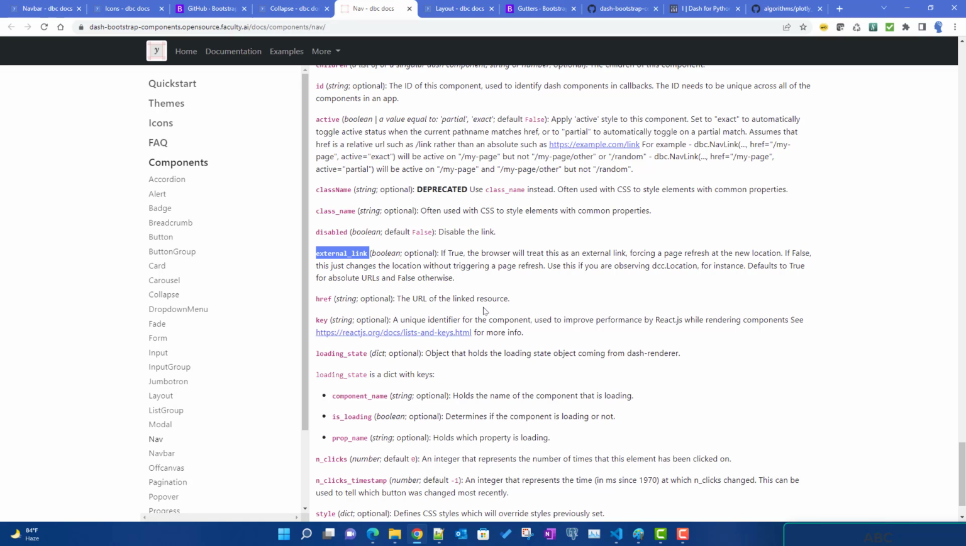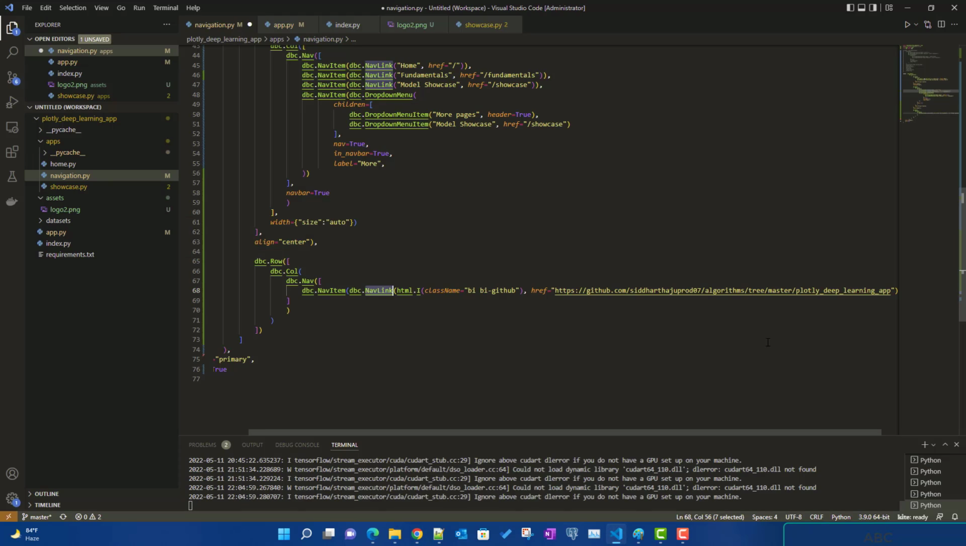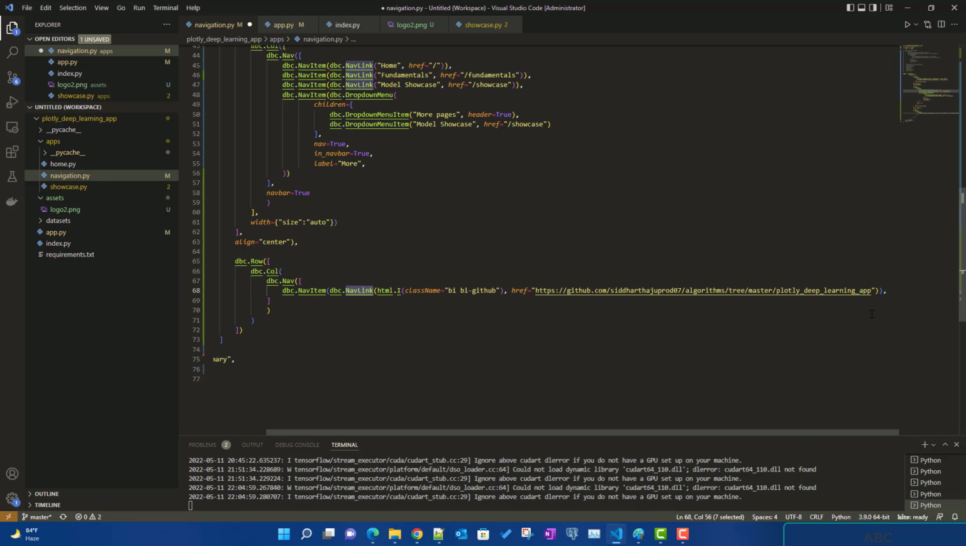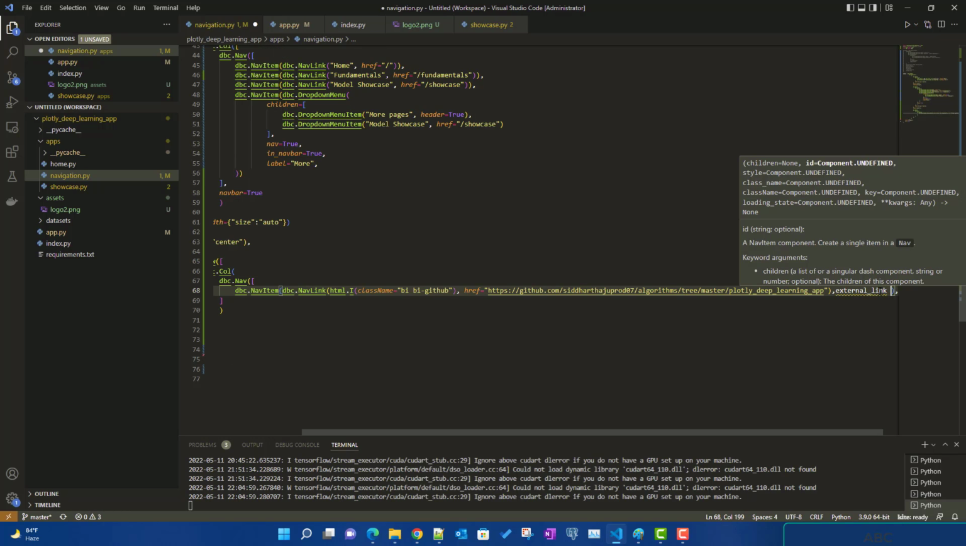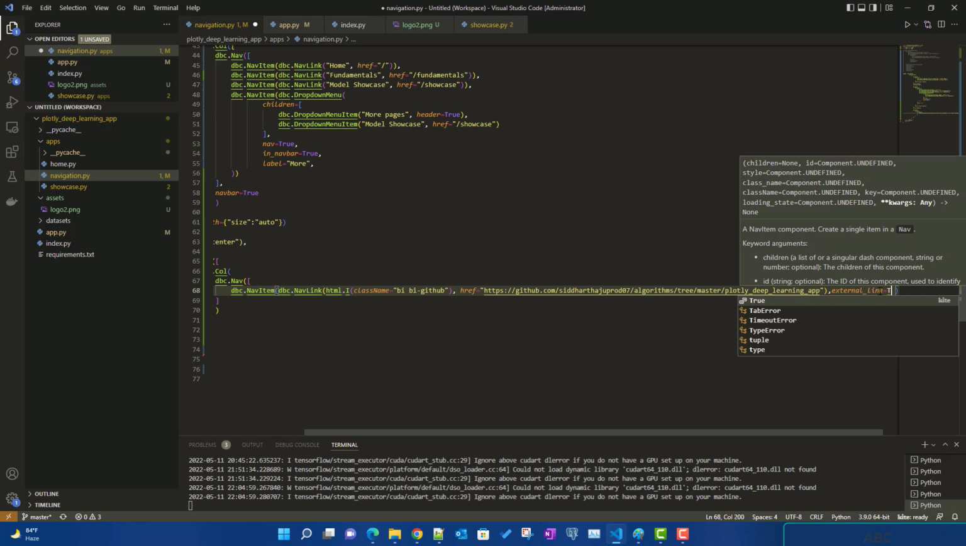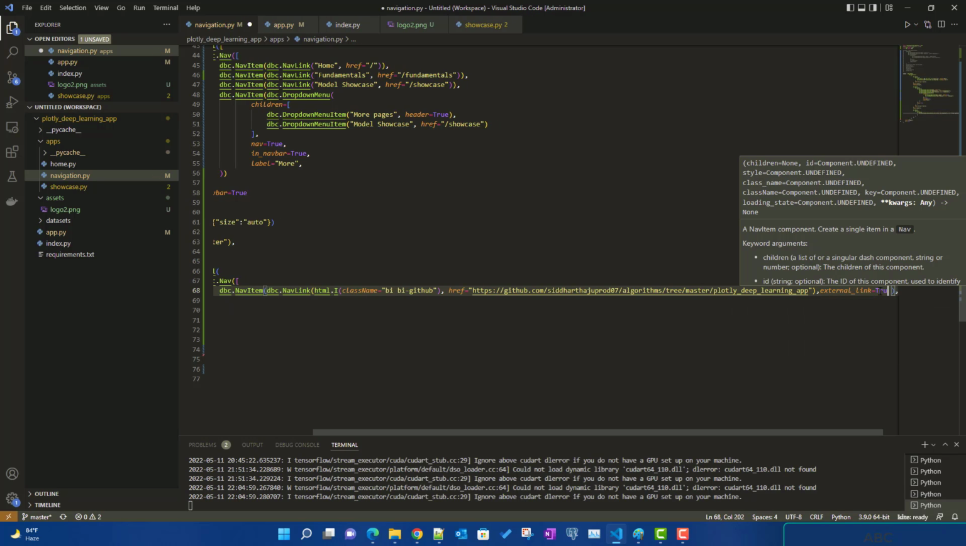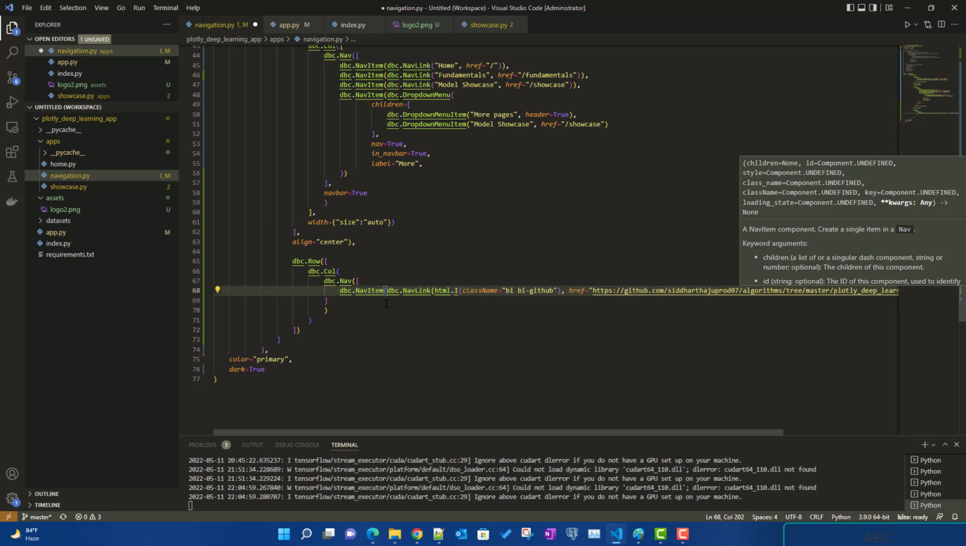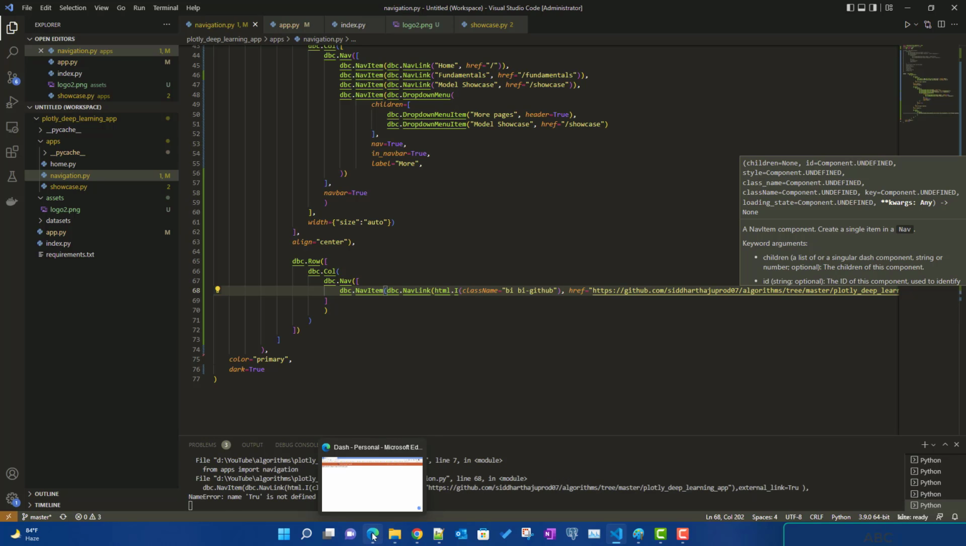Okay, so for that I will be providing that external link equals true as well in my code. I'll just copy this external link and come up over here. So this is my href, comma, external link equals true. That should be creating a GitHub link in my Navbar. So let me see that one.